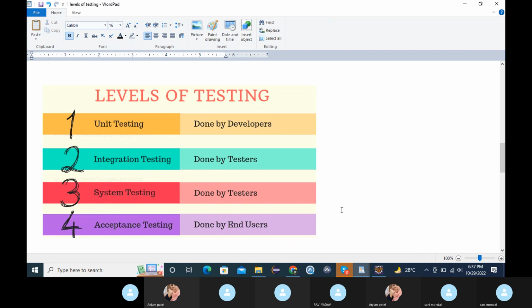And the last is acceptance testing. Once system testing is done, then we pass it to the client. Now the client also does testing at their site, just to check whether what we have developed is as per the requirement or not. That comes under acceptance testing. This is basically done by the end users, that means by the client. If they find everything is done, then they will accept the product, otherwise they will reject the product. So this is the last testing that comes under levels of testing.